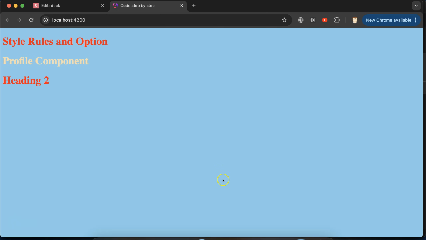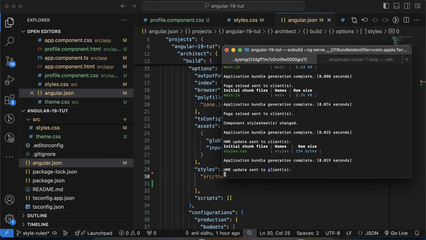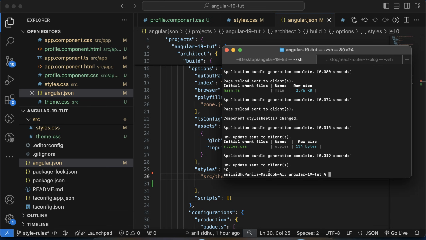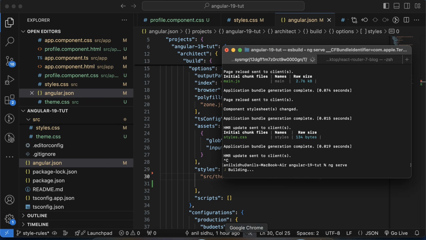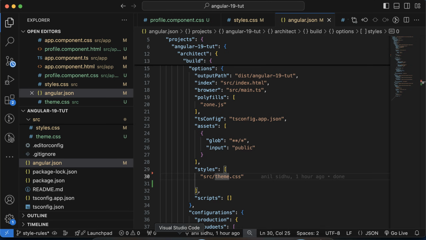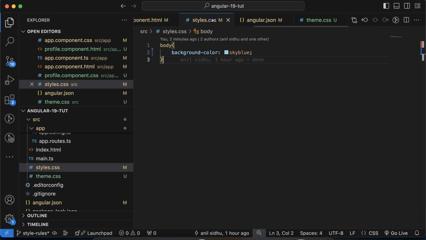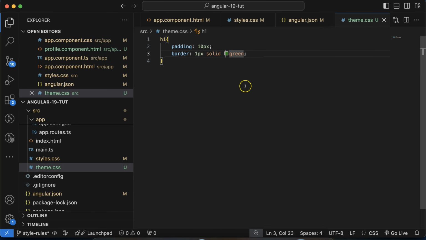Okay, one more thing. If you make some update inside the app.json, maybe sometimes you have to restart your ng server, and here we go. Now you can see the borders on all of these components, perfect. But now the question is, in style.css we have some background color. So some code we have in this file and some code we have in our theme.css file. Then what can we do?